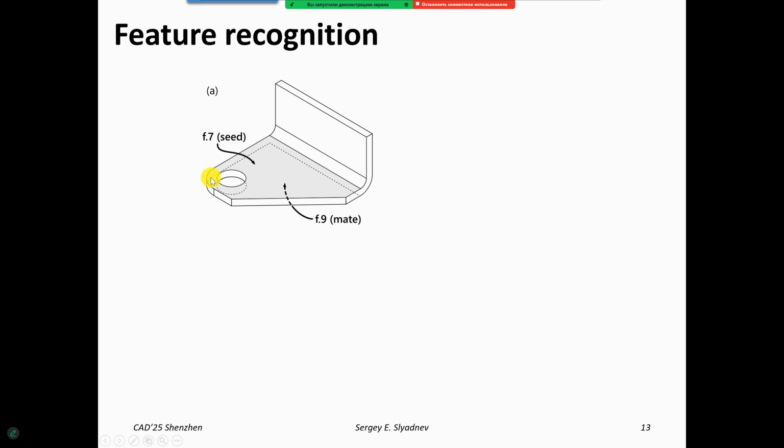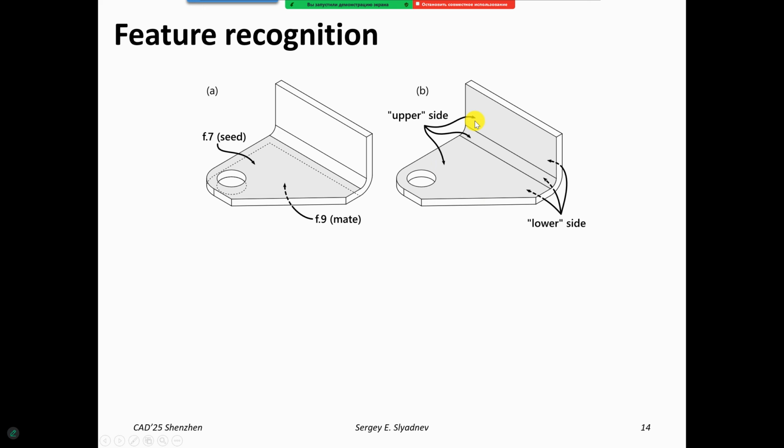We start with a face that we call a seed face. It's normally the one having the max area in the model, but there are different rules for how you can select the seed face. Then we cast a ray inwards the material, and this way we find the mate face, the face on the opposite side of the sheet metal. Once we have these two faces, we propagate over the faces using the AAG, the graph, over the smooth dihedral angles. This process terminates at the boundary of the part where the dihedral edge becomes sharp.